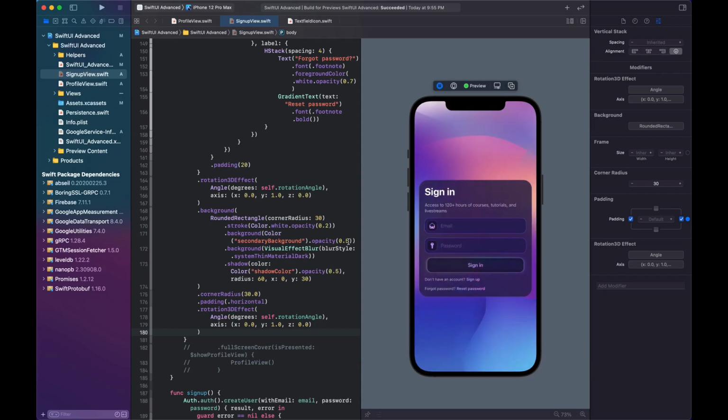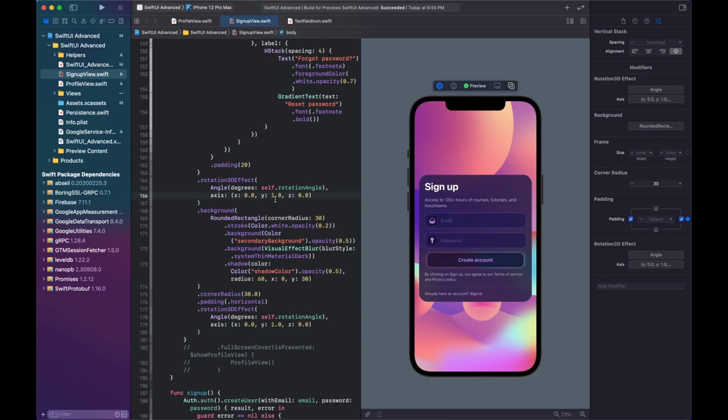I highly encourage you to see what happens if we change some of the other values, but it's always fun to play with rotation 3D effects to see what kind of effects you can produce, and this is something that SwiftUI makes very simple compared to using a framework like UIKit.